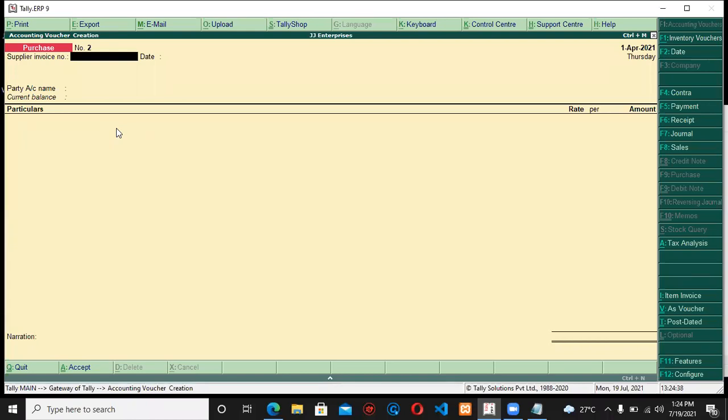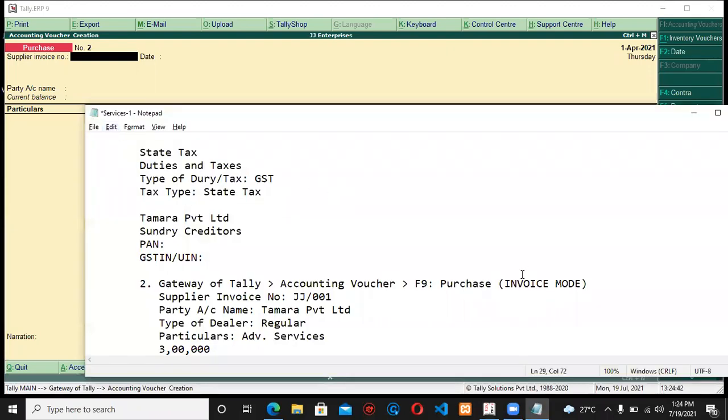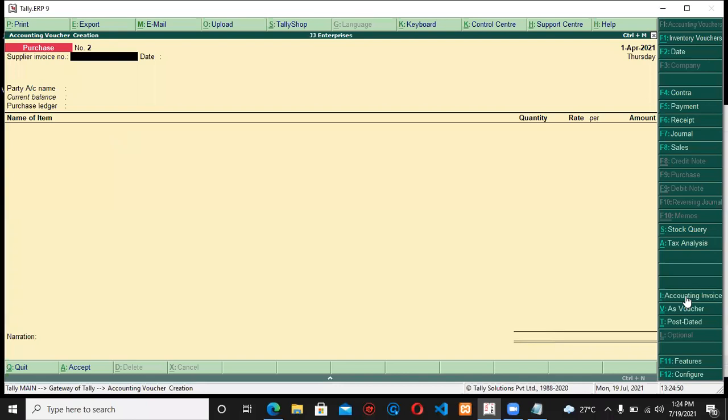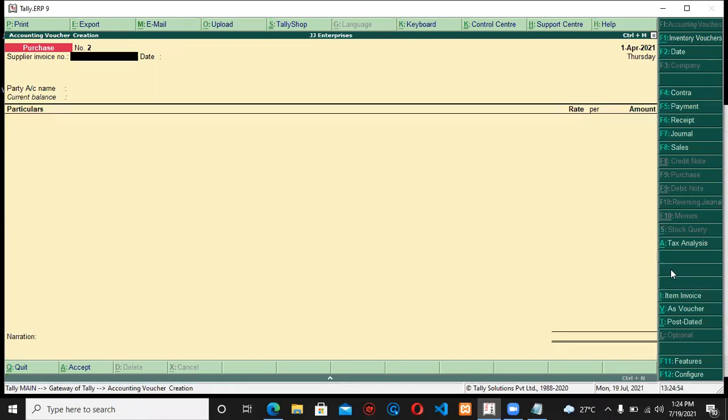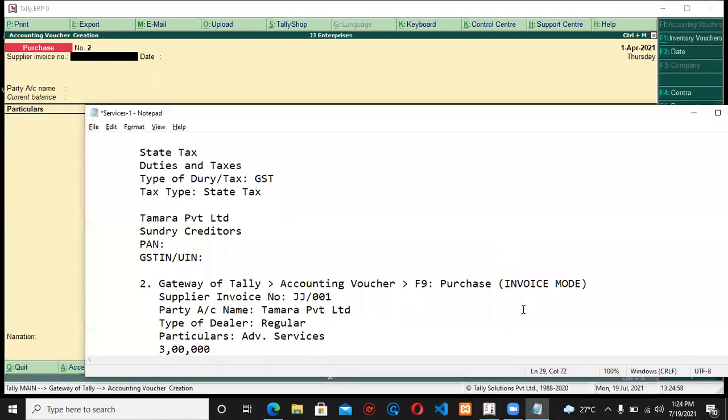Now, at this point, we have to take reports. Please check this. This is the step that I've given. And remember that we are in which mode? This mode, it is item invoice. We shouldn't be in item invoice mode. We should be in accounting invoice mode where particulars should appear. Let me mention it in the bracket: accounting invoice mode. Okay, so we gave that.